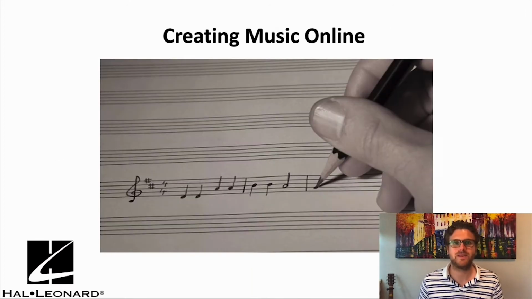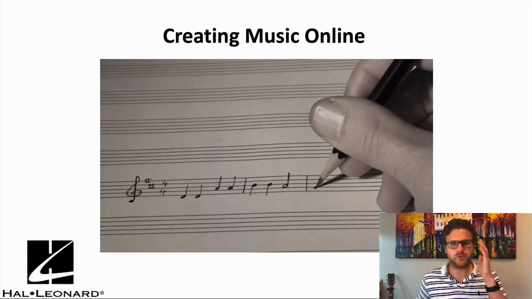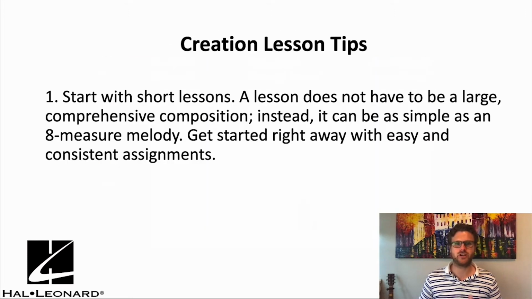Now, let's talk a little about creating music online. When we transition to using these products to get students to create music online, how do we start doing creative activities and move from something like this on paper to an online world? Well, a couple tips I'll share with you. First is start with short lessons.